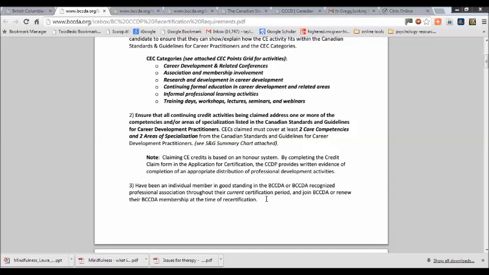Basically, to use the term certified career development practitioner means that you have obtained certification through the initial application process and that you are sustaining your registration as a CCDP by having an ongoing annual membership in the association.